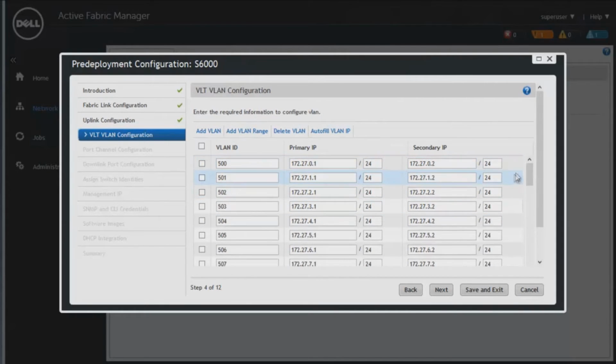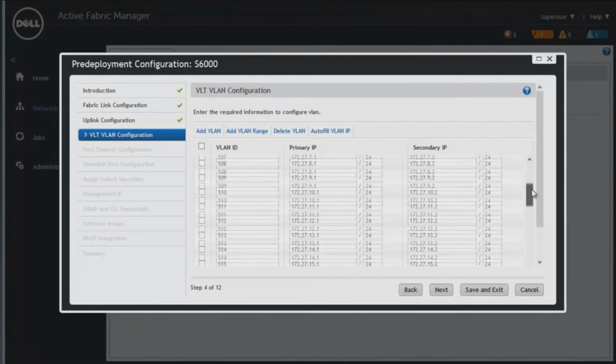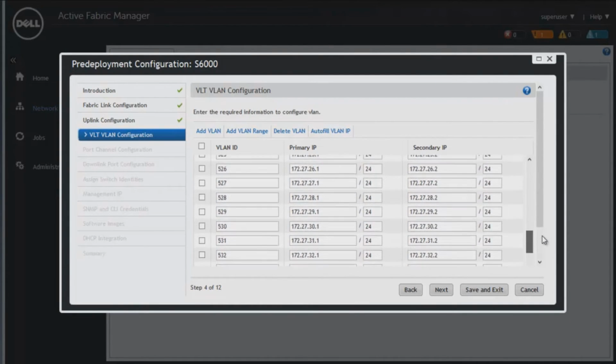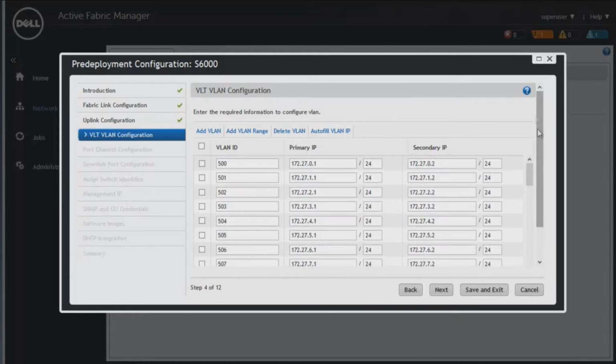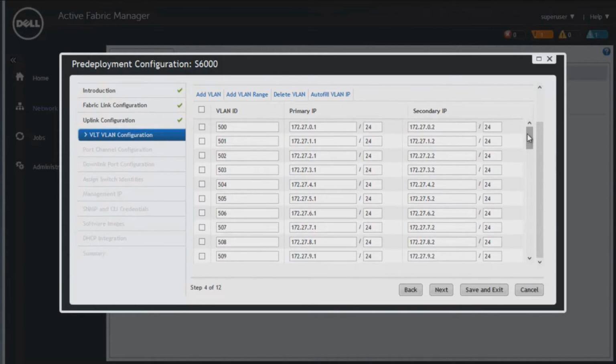There you go. In less than a second, I pre-populated 50 VLANs for me. All of them are going to have the resiliency that we're expecting in a layer 3 topology, as well as all the layer 2 configuration. So this looks good. I'm going to click on Next.